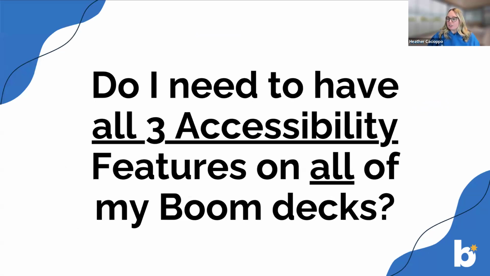Okay. So, question I get all the time, what do we think? Do I need to have all 3 accessibility features on all of your boom card decks? What do we think? Yes, no, just 1, 2, where are we at? I need some participation here. I see a no. Is it no? Do we agree? No. I see another no coming in. Yep. Do what you can to make sense for the product.